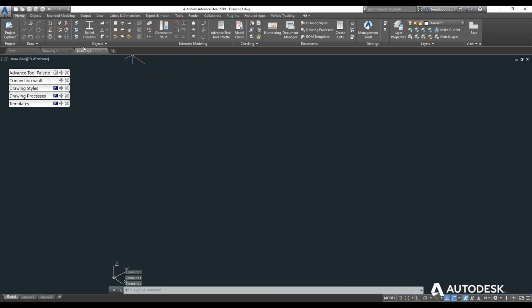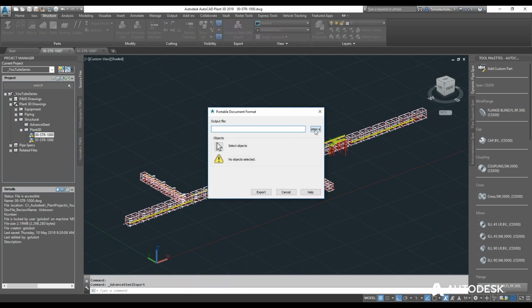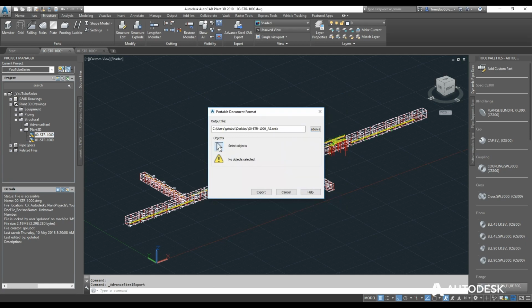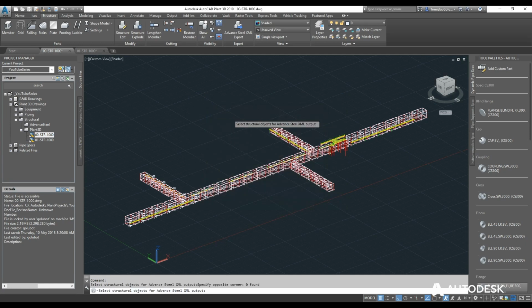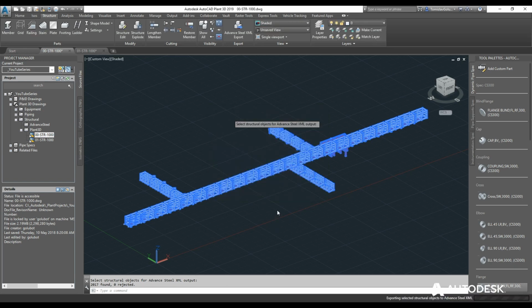Now, if you're interested, I'm going to do the same thing with this pipe rack model. It's quite large. Advanced Steel Export. This is 01, this is 00, STR 1000 underscore AS. Select objects, all, so 2017 objects. This one might take a while to write, but I don't see any reason why this wouldn't import as well.